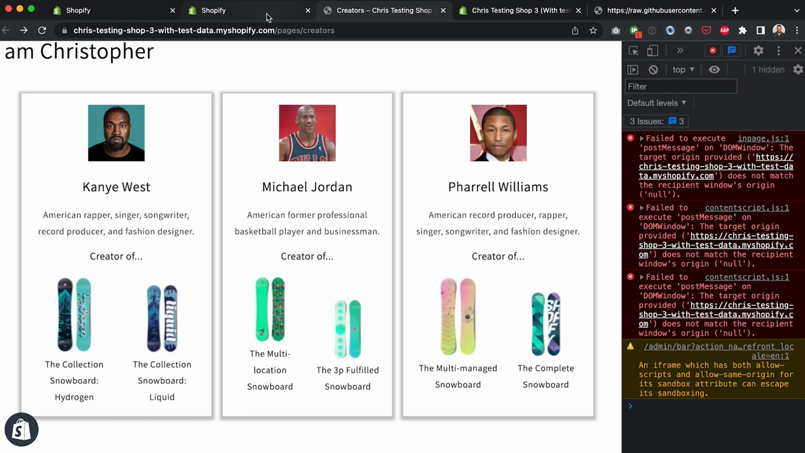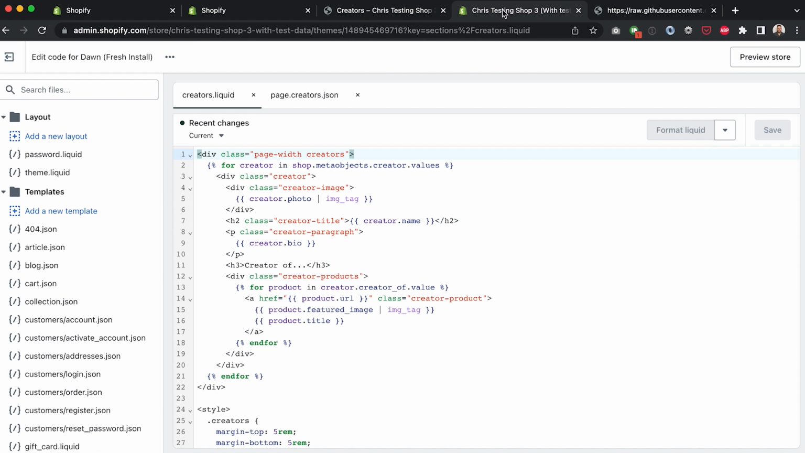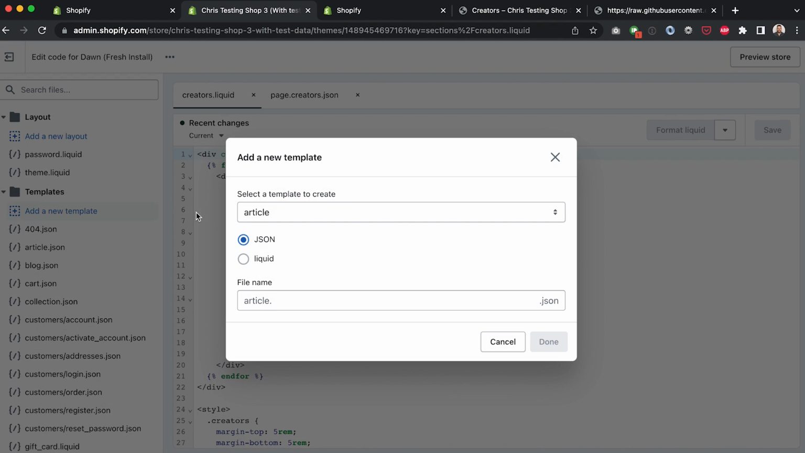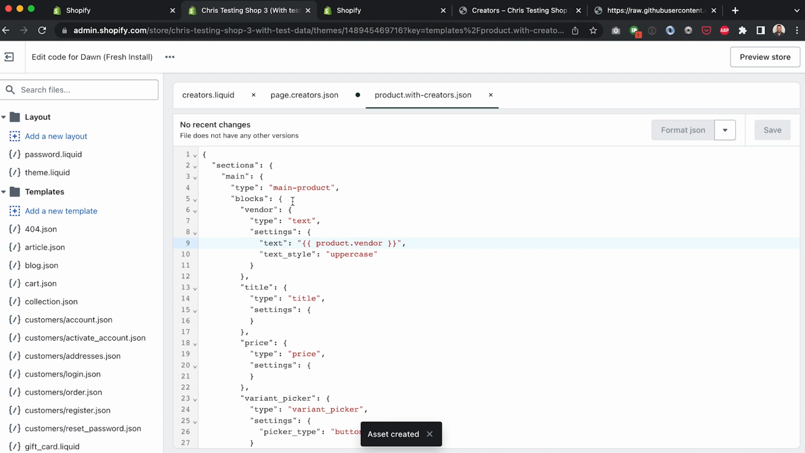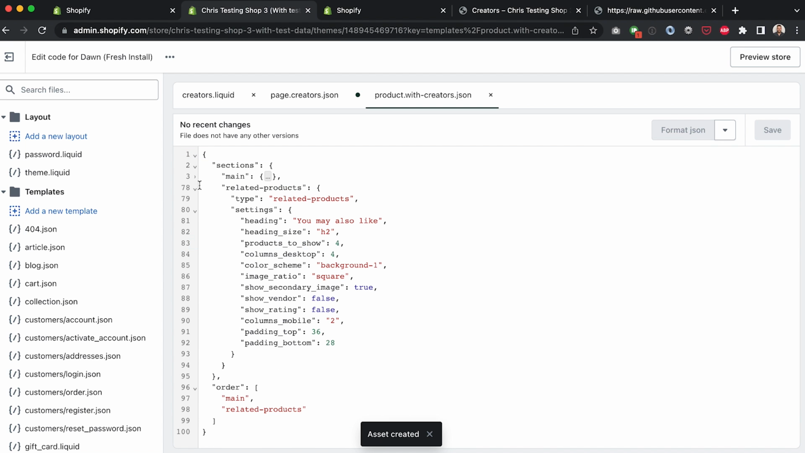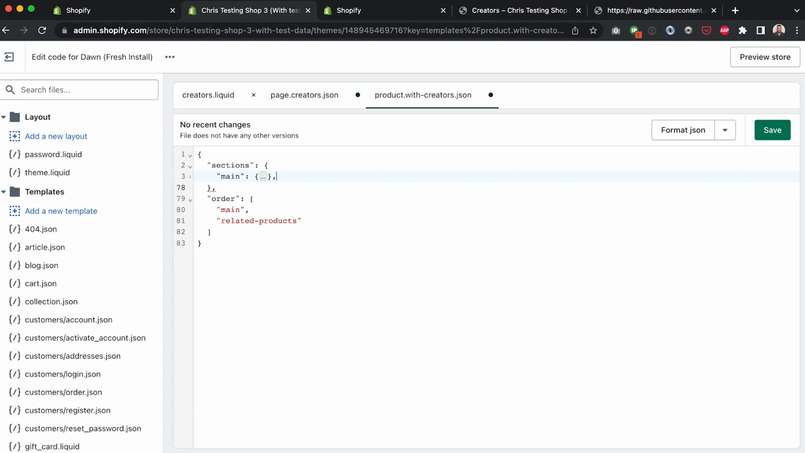So what I'm going to do is I'm going to now create an alternative. I keep clicking over here for the editor. Let me just go into here and I will create a product template, alternative template, and I'll call this with creators. All right. So what this will do is it'll copy my current product template, which is cool for the first section, but I don't really need related products here. So I'm going to delete that part, delete related products here, and I'm going to add my own section here, creators inside here.